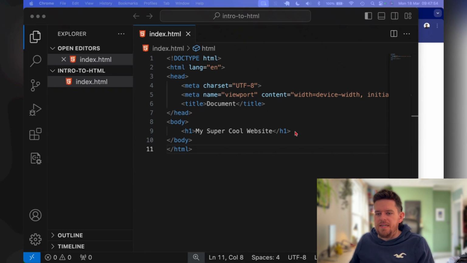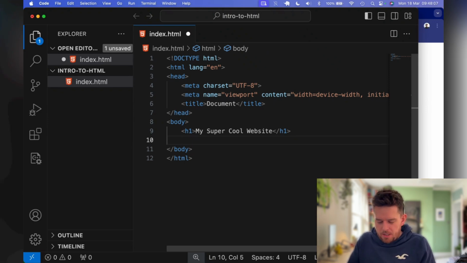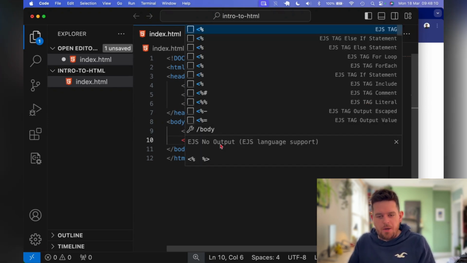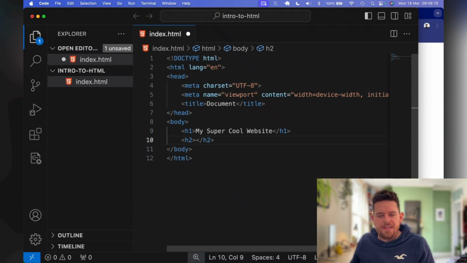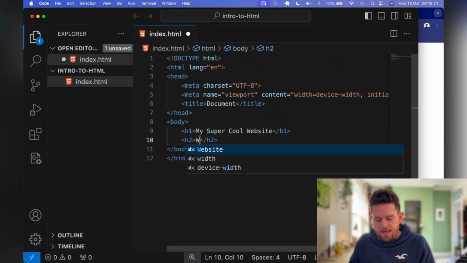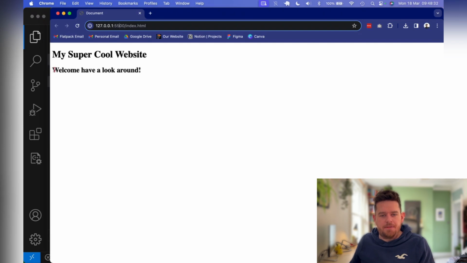Okay then, let's have a look at some other tags that we can use. We've got H1s, which are our most important headings. We can now go down the numbers to make slightly less important headings. So let's put a subheading with an H2. Just close this, and you see VS Code's being nice and helpful here. I'm going to say, welcome, have a look around. And then Command S again to save that. Come over. Fantastic, we've got a slightly less prominent heading.